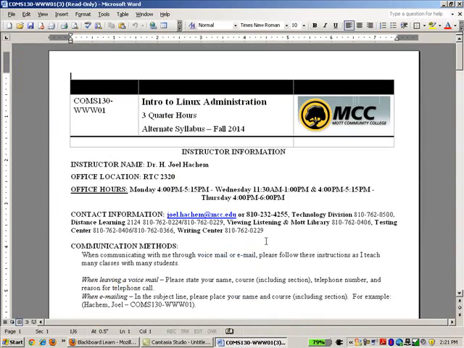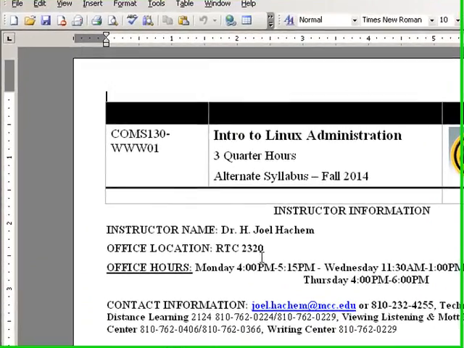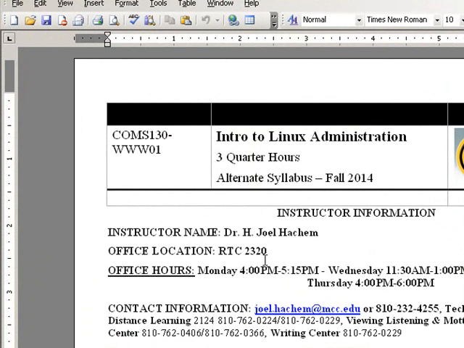If you go through the syllabi, the first thing you'll see is my name. My office is 2320, which is located on the second floor of the RTC building, the technology building, and my office hours when I'm available in there, and also contact information. The best way to get hold of me is via email. I do check my email on a daily basis. If you send me an email and you do not receive a reply from me, at least confirming that I did get it within a day or two, please send it again.